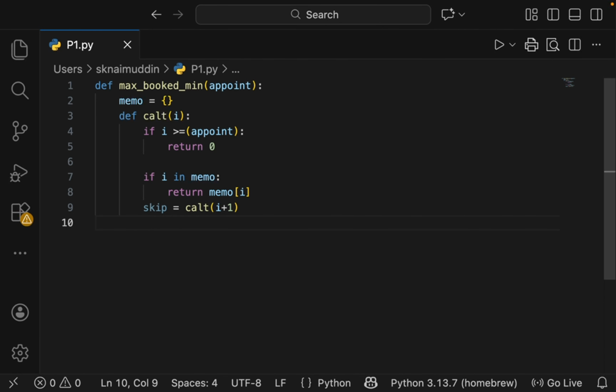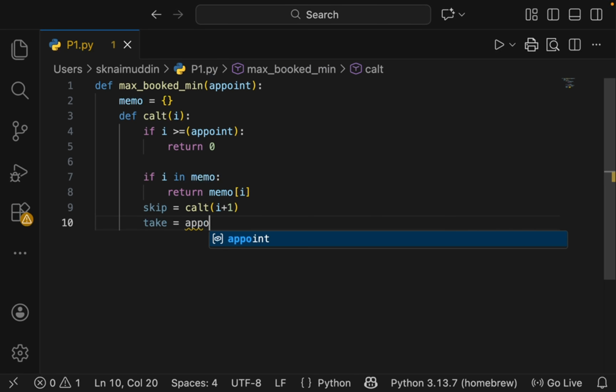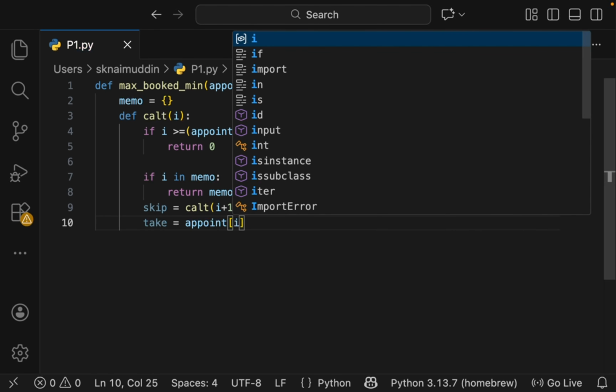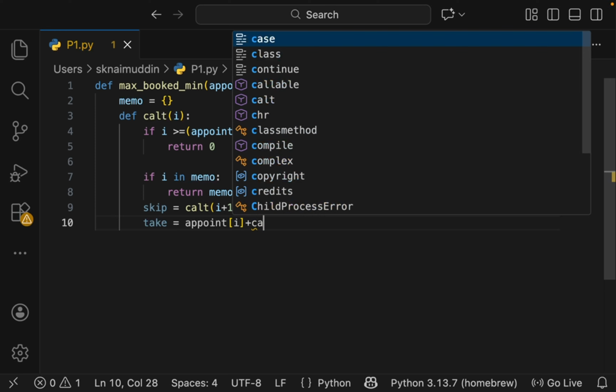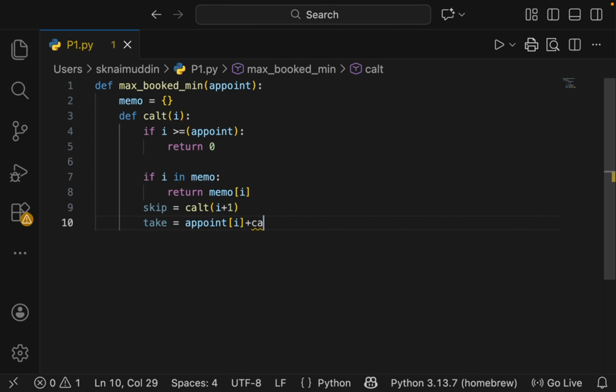So let's create a separate variable, that is take equals to appoint of the variable index plus we're going to call the recursive function, that is clt, that is the function name. In this we're going to pass I plus 2. Why I plus 2? Because it will avoid the overlapping condition.